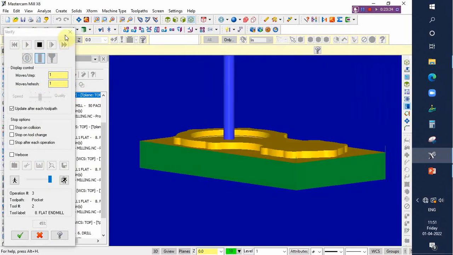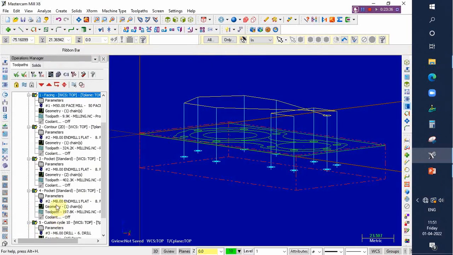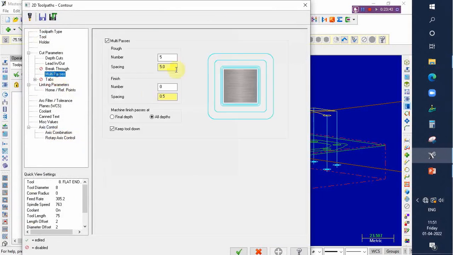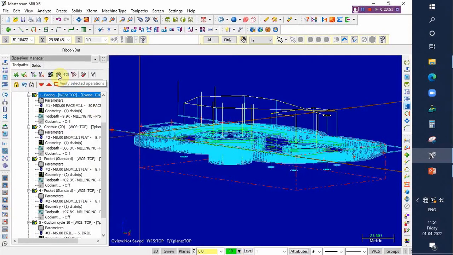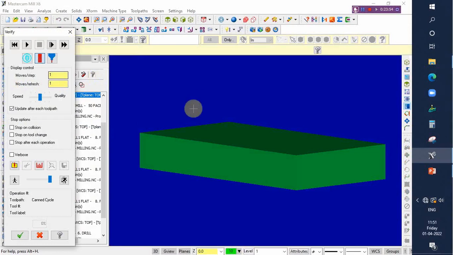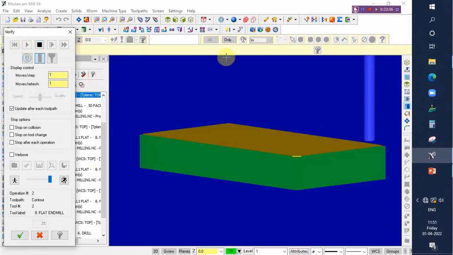To remove that completely, once again go with contour parameters. Go to multi-passes. Still we need to increase the multi-passes as 6. Once again regenerate all and then verify, simulate it.